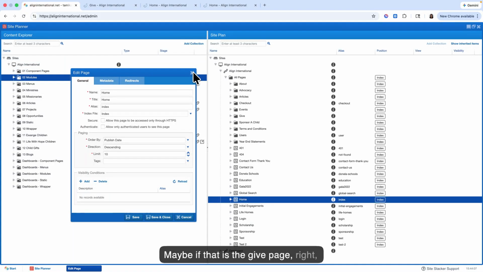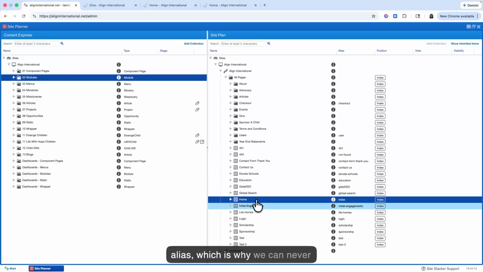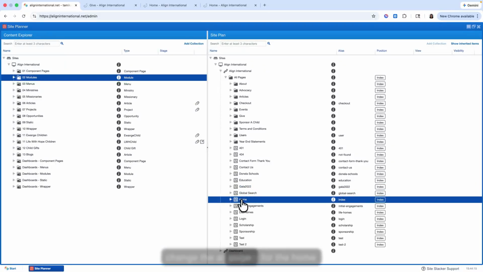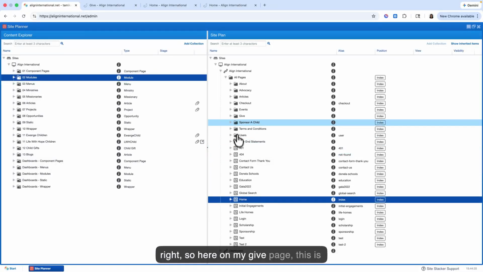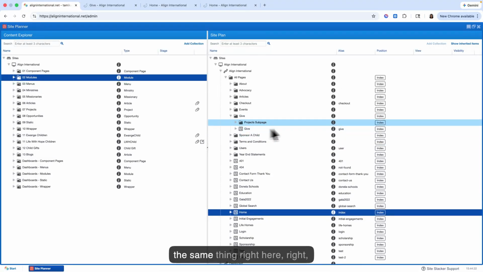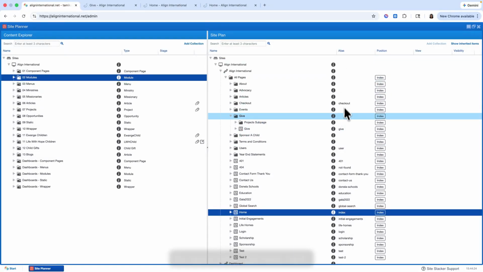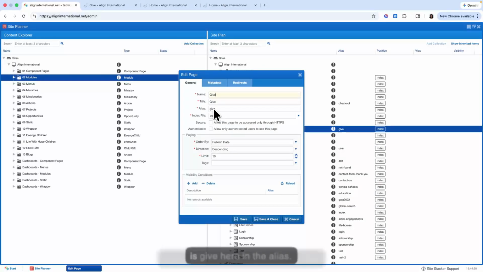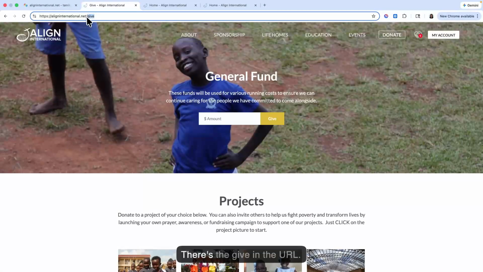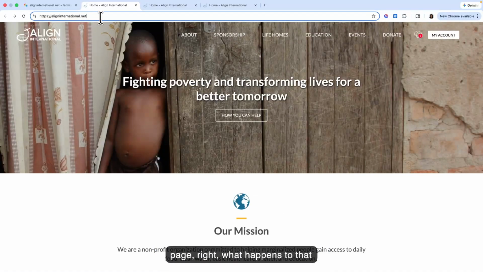Maybe if that is the give page, right, you have a give page acting as the home page, it will have that index alias, which is why we can never change the alias here for the home page. You might have already noticed, right? So here on my gift page, this is the same thing right here. There's the alias. Just to show you here, this is give here in the alias. There's the give in the URL. Perfect. Okay, but when I go back to the home page, what happens to that /index?